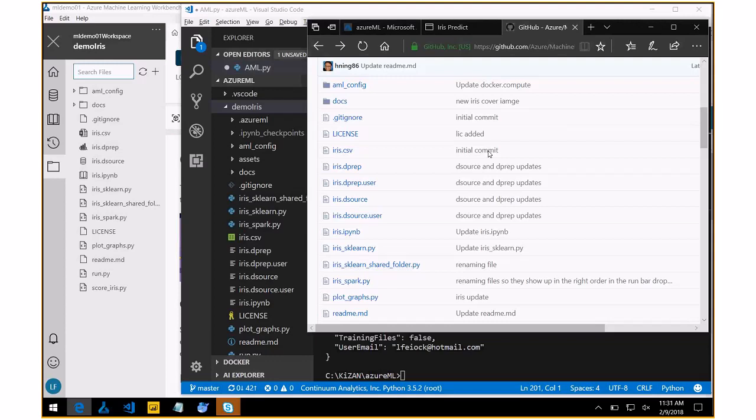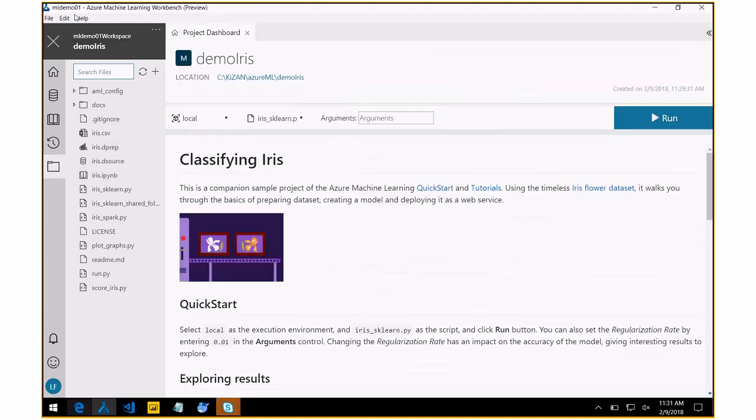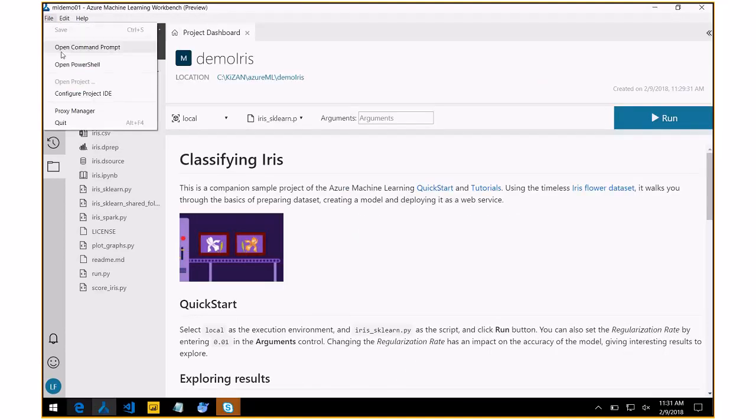May I ask a quick question? I like the fact that you showed in parallel what can be done with the UI in the Workbench and what can be done in Visual Studio Code. Does the Workbench include any built-in terminal or CLI that would allow you to do everything inside of the Workbench? Not necessarily. They have a file menu, and you can open a command prompt or PowerShell. You can configure it with either Visual Studio Code or PyCharm, but there's no current built-in support for any of the model management or experimentation.